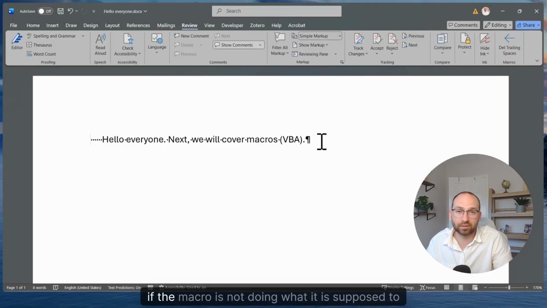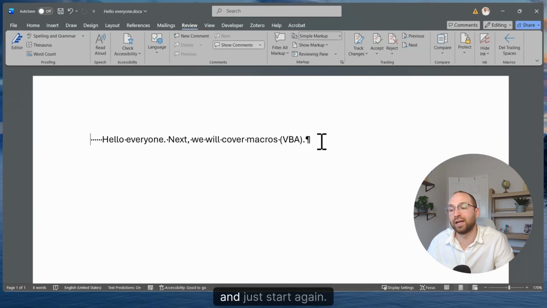And then click OK. If the macro is not doing what it is supposed to do, then simply go back to ChatGPT or Copilot, whatever it is that you use, and just explain the error and just start again.